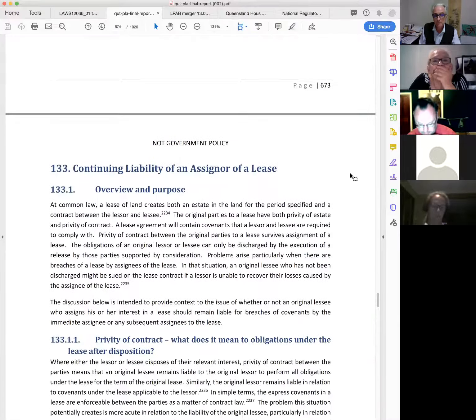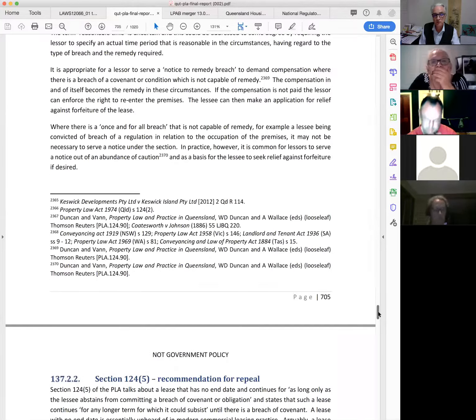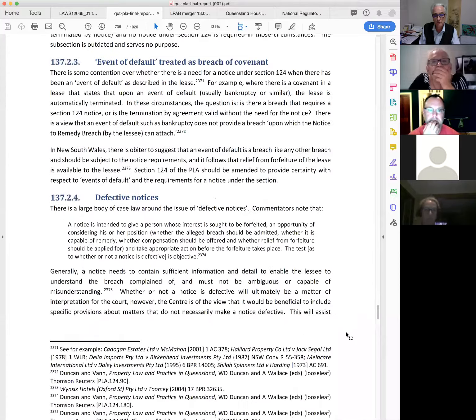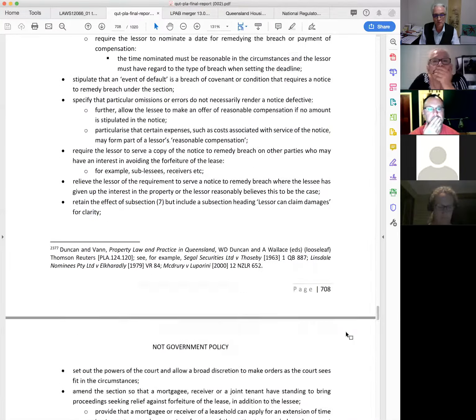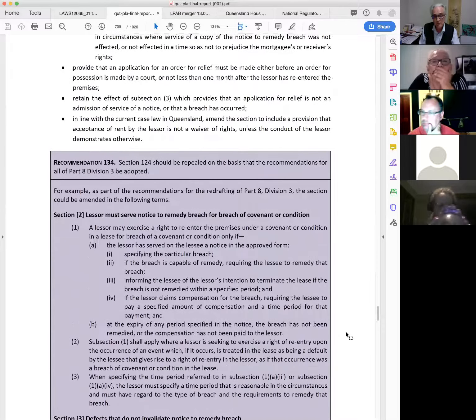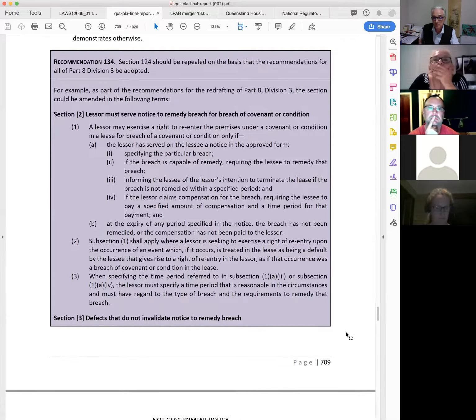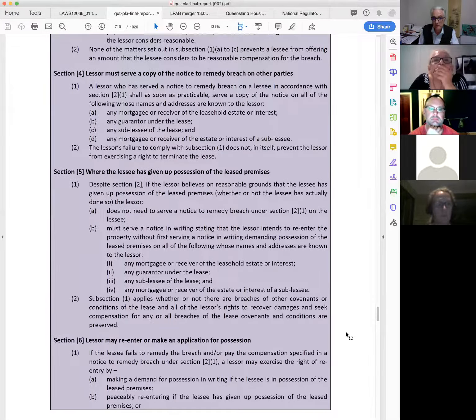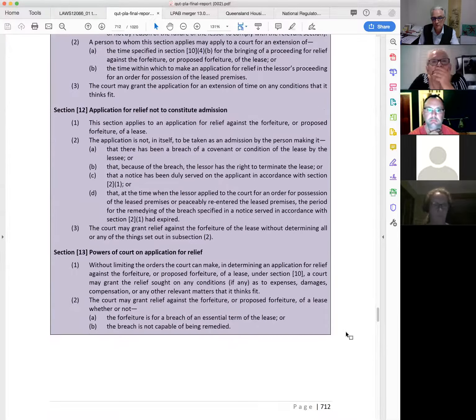And then just want to come down to show you section 124. So there's a long discussion, or reasonably detailed discussion about 124. And then we come down to 124, and again, 124 should be repealed on the basis that the recommendations for all of Part 8, Division 3 be adopted. And then they provide an example of how they believe section 124, which is a bit longish, should operate.